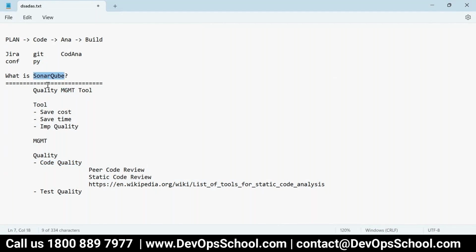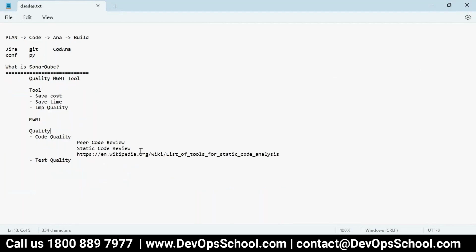So now, did you understand what is Sonarqube? All of you? All of you?